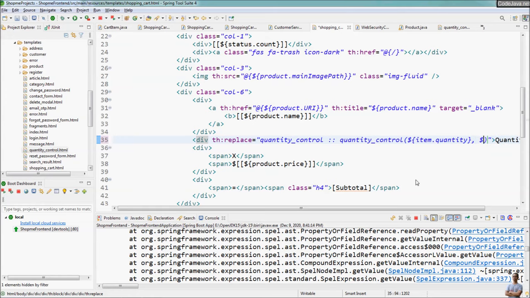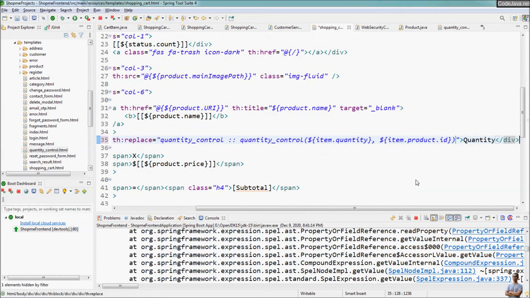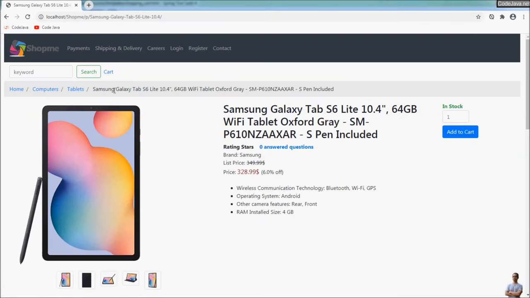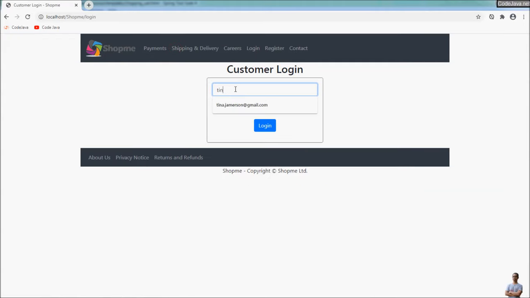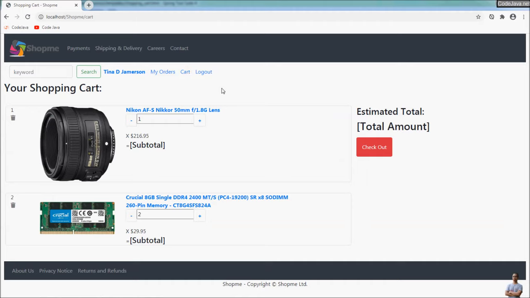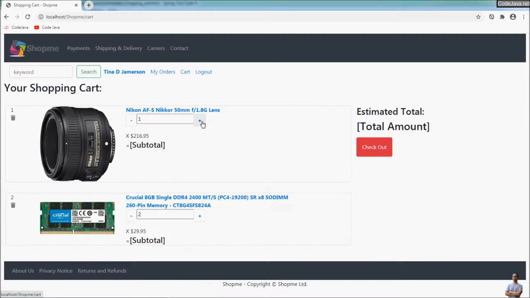and item.productId. Okay, and refresh the shopping cart. I need to log in again. Cart. And you can see the minus button here and the plus button here.